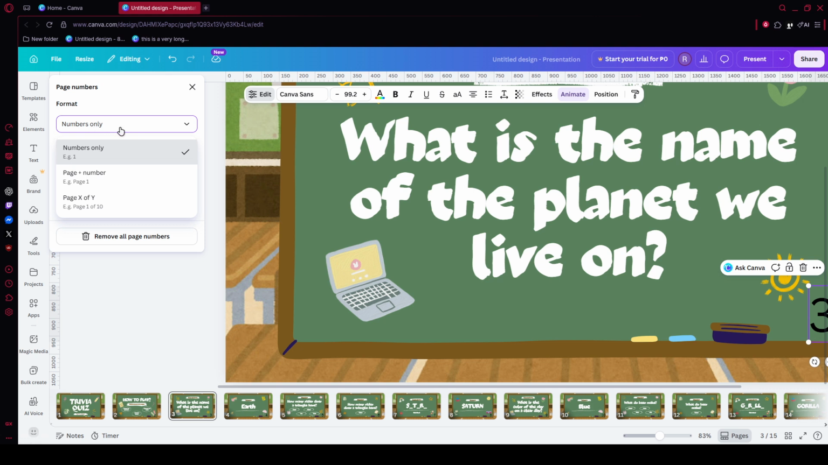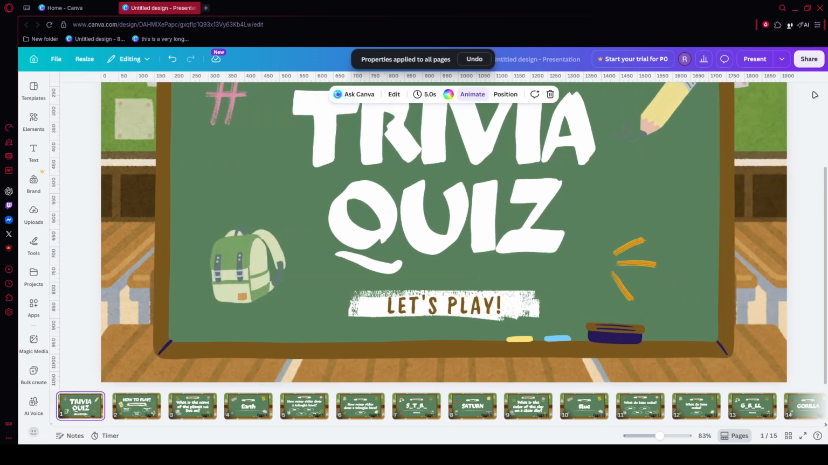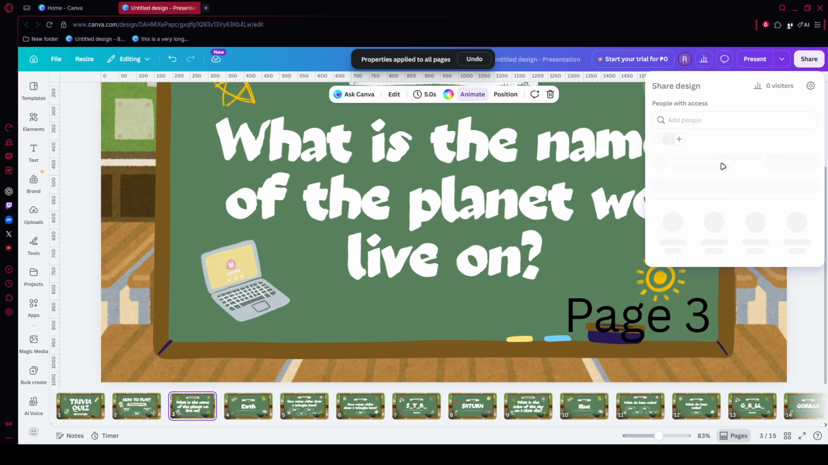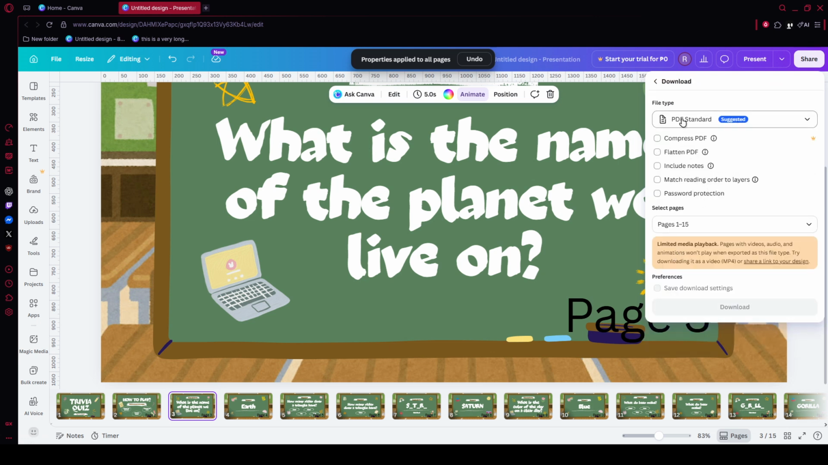When everything looks good, go to Share, then Download. Choose PDF Print for the sharpest result, especially if you're preparing the file for printing. If needed, you can also enable crop marks and bleed. Then click Download to save your finished document. And that's it. You now know how to add page numbers in Canva quickly and cleanly.